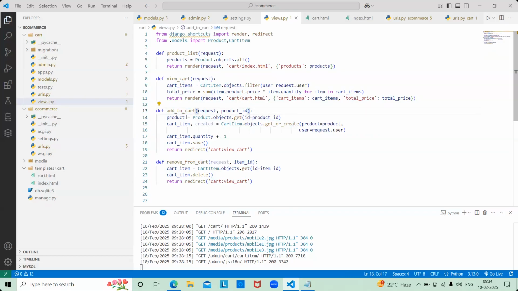This view is receiving a request, and what is it receiving? Product ID. It is receiving the request, and what is that? Product ID. Okay, it is receiving both.